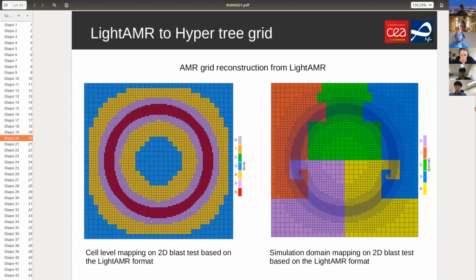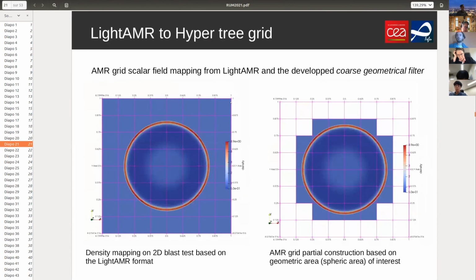This is just a small image to show you that we are able to uncompress and construct the AMR grid on a simple 2D blast. We're also able to map some domain, for example. Here you can recognize the Hilbert decomposition of the blast. We can also make some more advanced geometrical filters. For example, if we add the density to the HyperTreeGrid, we can also construct the HyperTreeGrid around a given region, which means that in the white square there is no data loaded, and it is not constructed either.